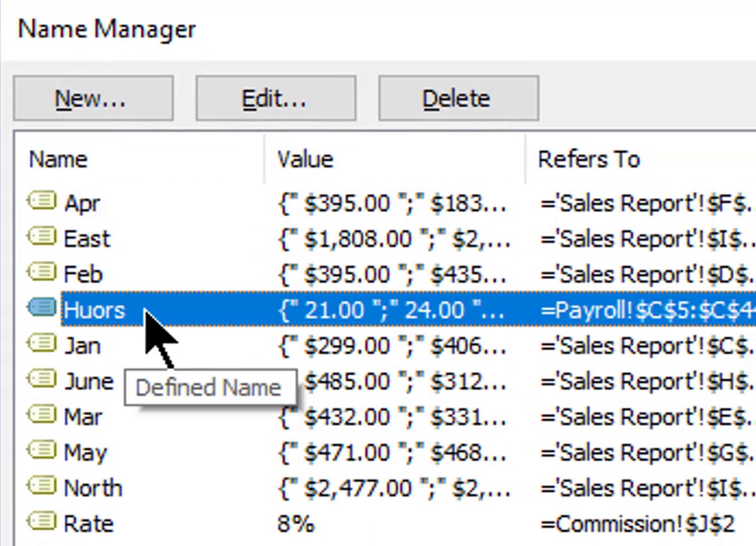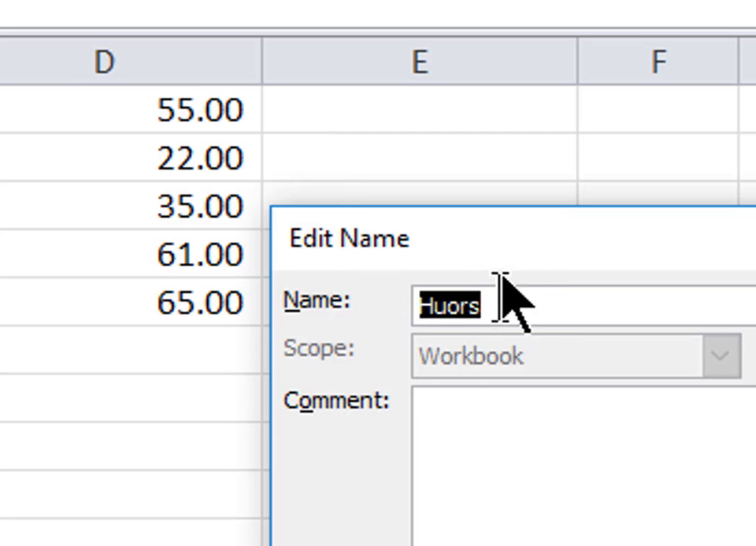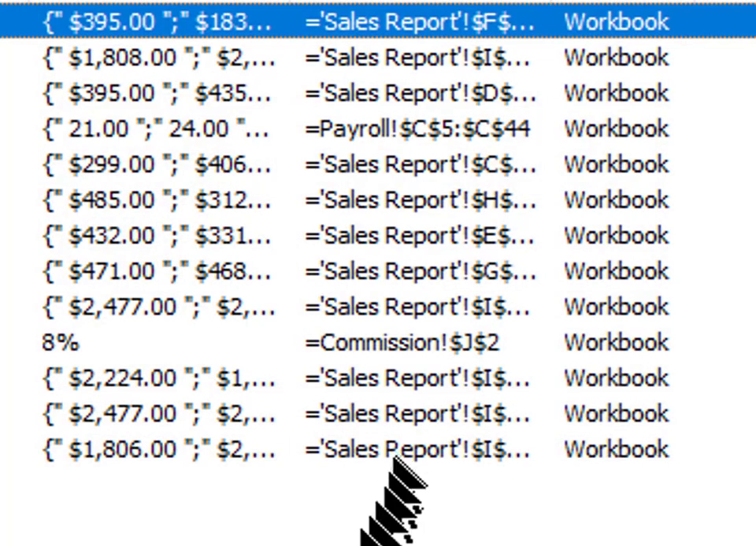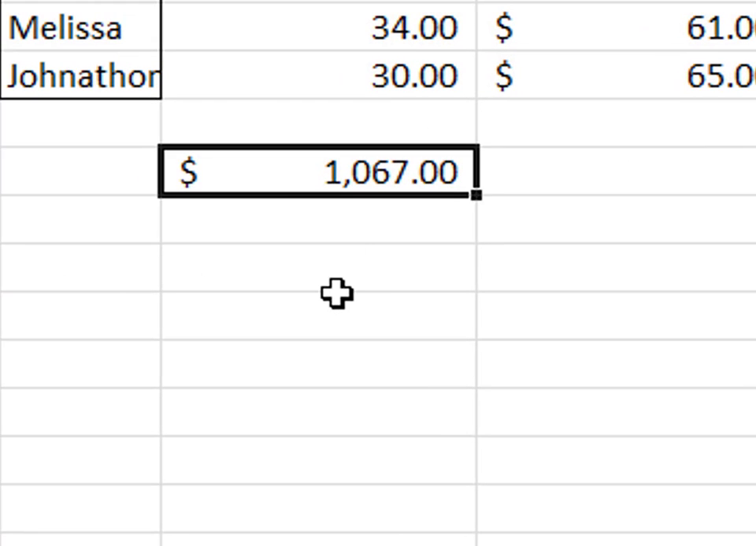Look for the word hours, you can edit this range name. Click on Edit. Retype the name in this Name text box, HOURS, and verify it's still selecting the correct cell, Payroll Spreadsheet, C5 to C44. Click OK, and then click Close. And lo and behold, there is my hours.